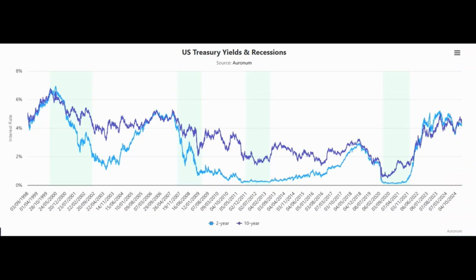So, why does this cause an inverted yield curve? Well, investors buy long term bonds, causing the demand to increase.